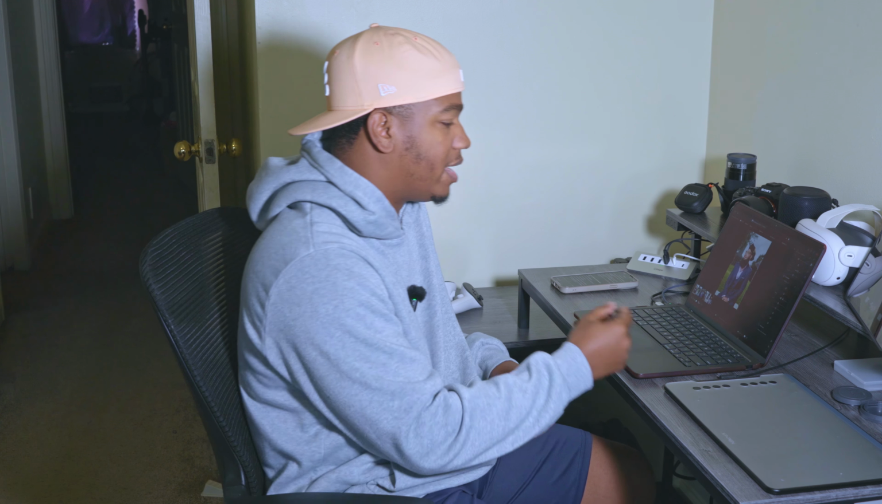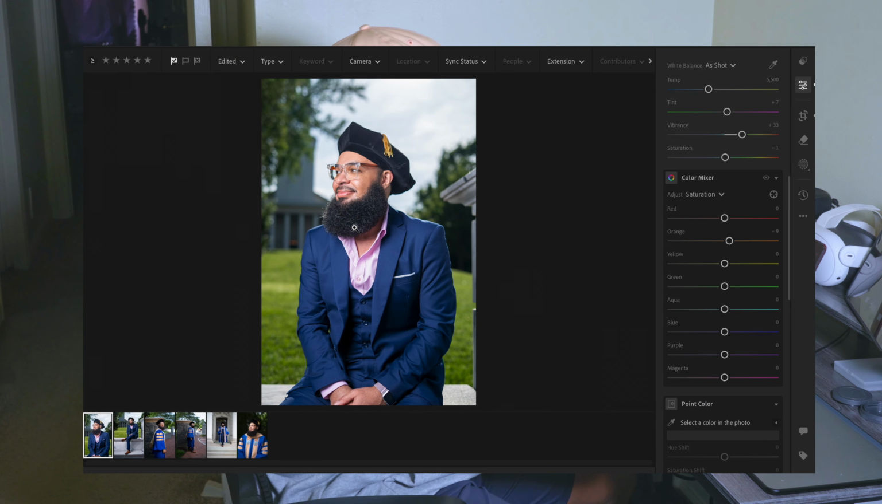I wanted the color of his skin to be good, to be natural. This is his natural look. He has a little bit of red in the skin, which is natural. He's a light-skinned male. So I wanted to make sure everything looked natural. But those are the basics of editing a graduation photo. This was just him with a suit.